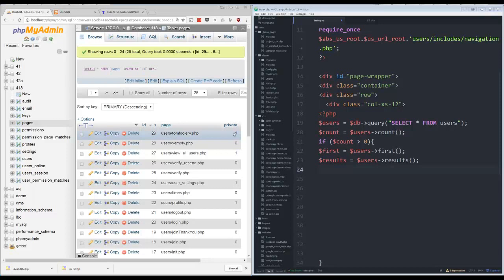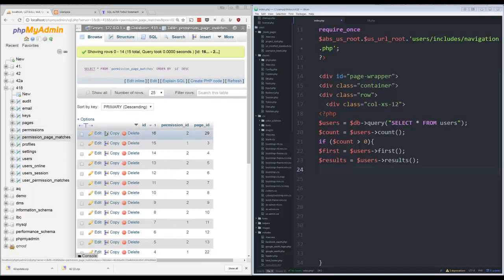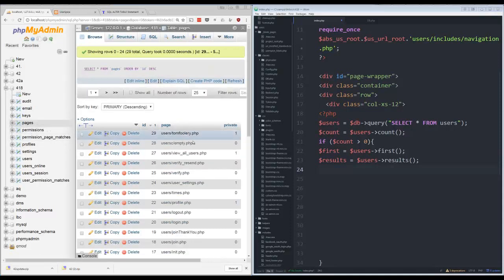When I want to, this information has to be in multiple columns. It needs to be in this pages table. So this page has an ID of 99 and it's private, but then it needs to also be in page permission matches. And so if I come down here, I can see that page 29 is here. How would I know to put 29 in here if, when I insert it, I don't know what ID I'm getting back? And so what we'll do is we'll just write this out.